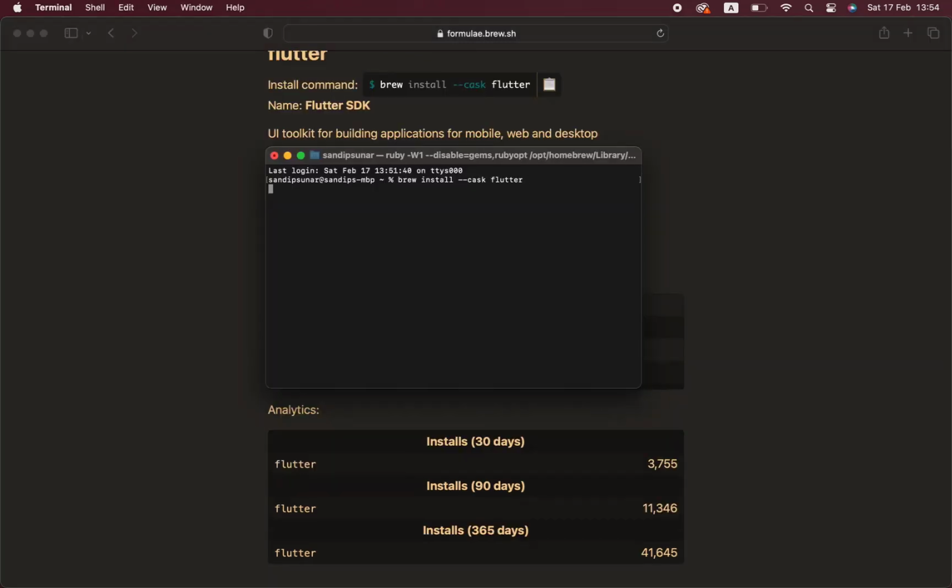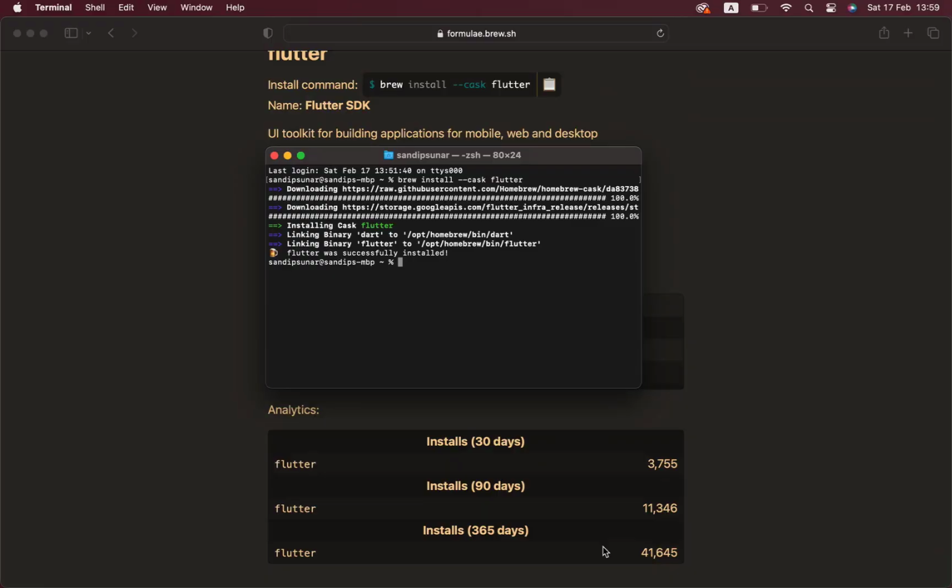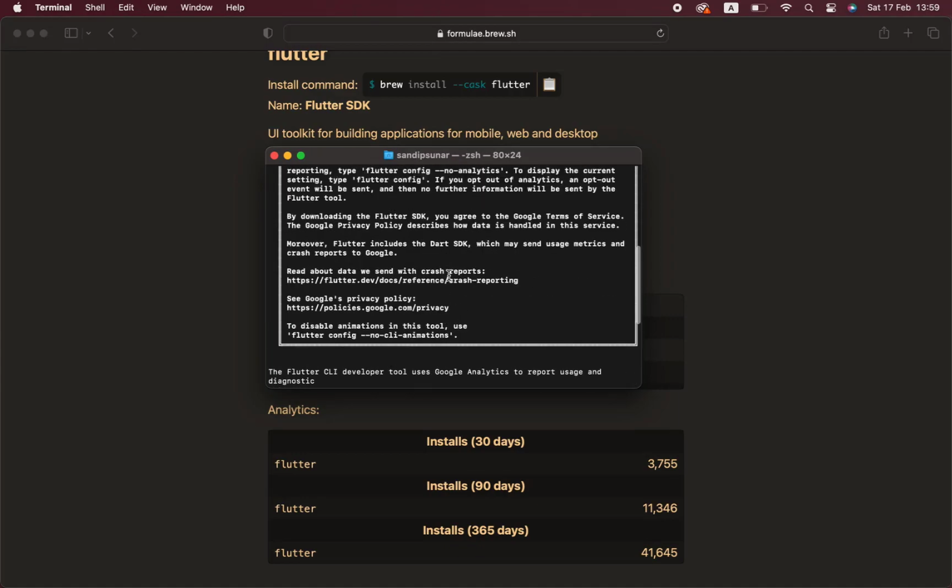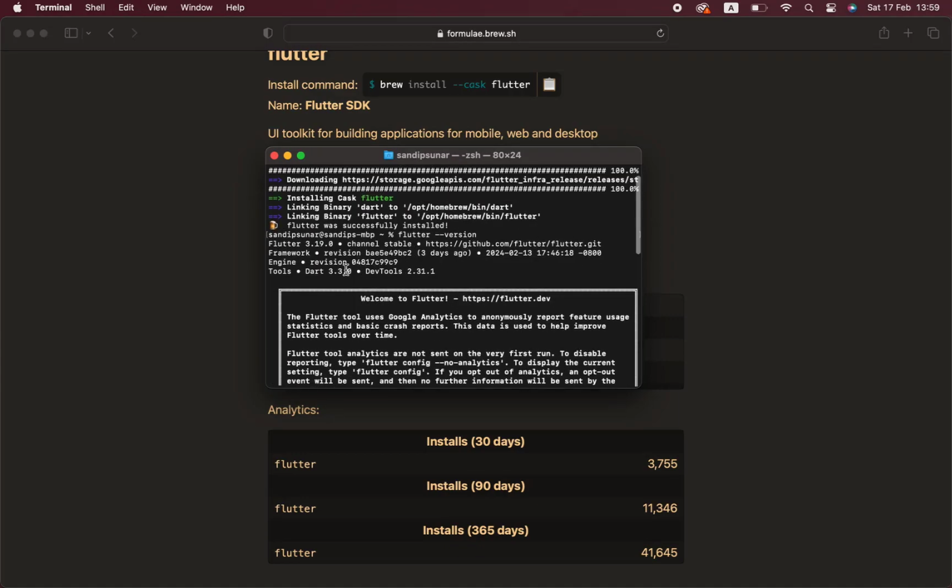Now this might take some time to install. So once the installation is complete, to ensure that Flutter is successfully installed, type flutter space --version, and if you are getting this Flutter version over here, Flutter has been installed successfully.